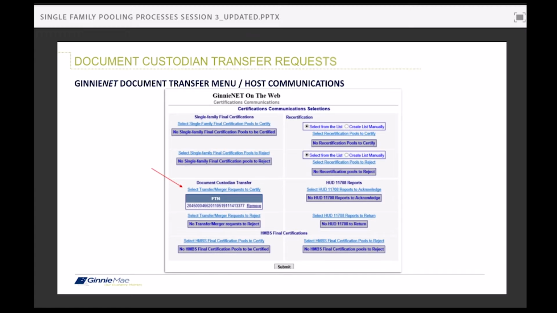Okay, this is the GinnieNet document custodian transfer menu where you actually go to do that process. This is the host communication screen. Document custodian transfer, right where you see that arrow, is where, once the data is set up, you go in and select that and submit off to your new custodian.